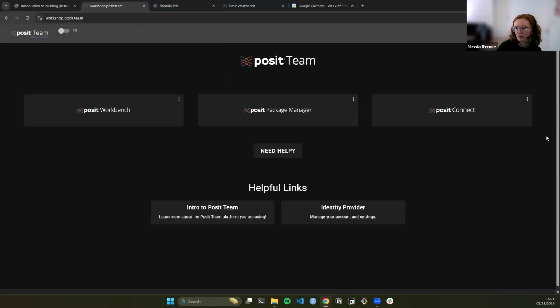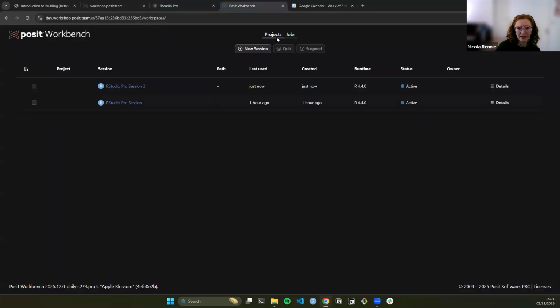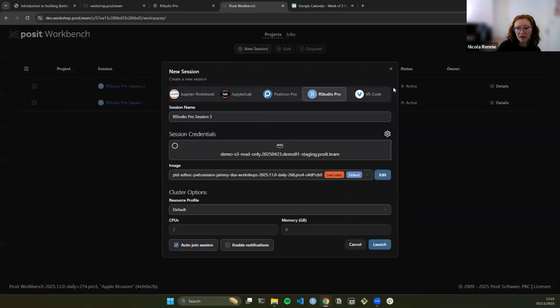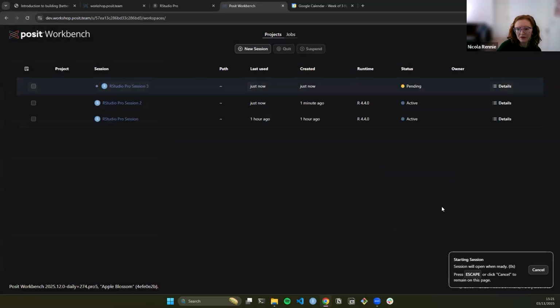Yeah, good. Okay, so it looks like most people are getting logged in and no one's having any problems. So that's good. You want to be clicking on Posit Workbench, okay, and then it's going to open up a window that looks a little bit like this. So what you want to do is click this New Session button at the top. Just leave all of the defaults there and click Launch, okay. And when you click Launch, it will open up a new session for you.